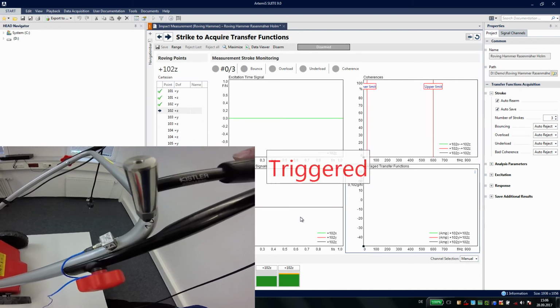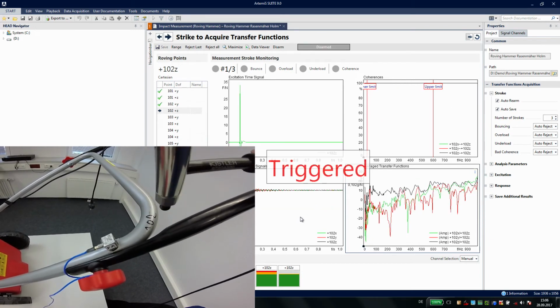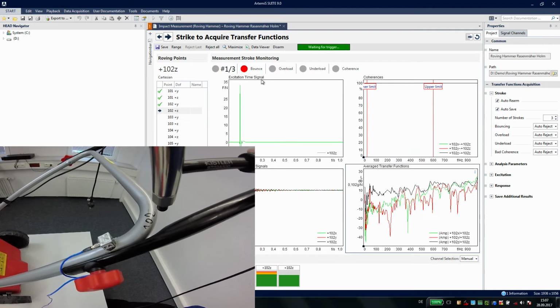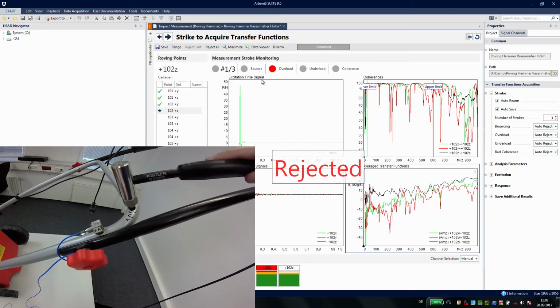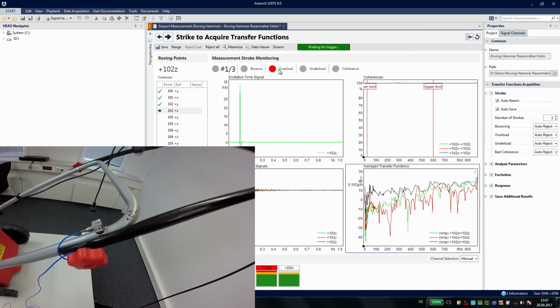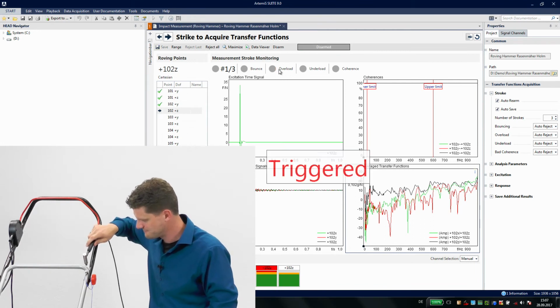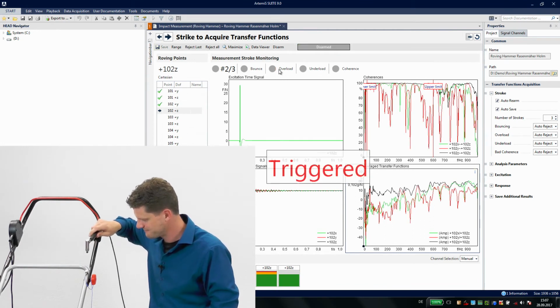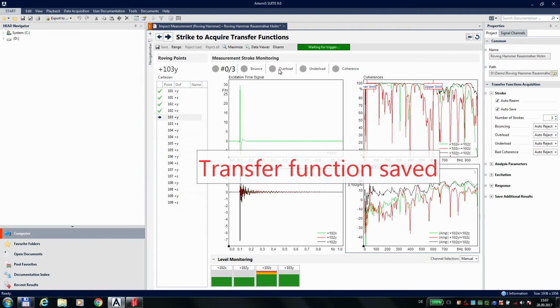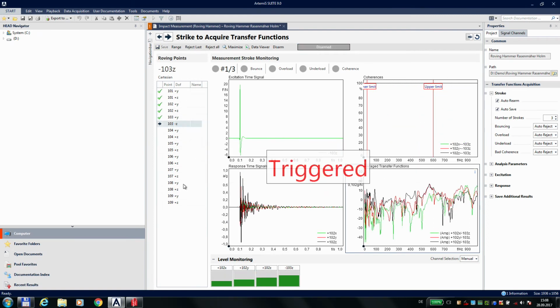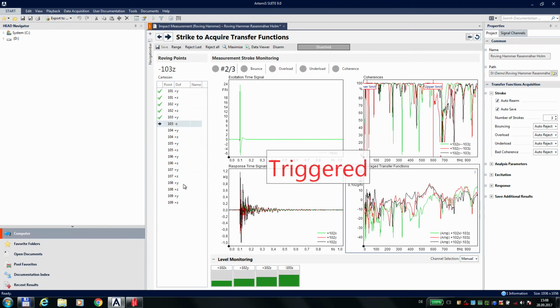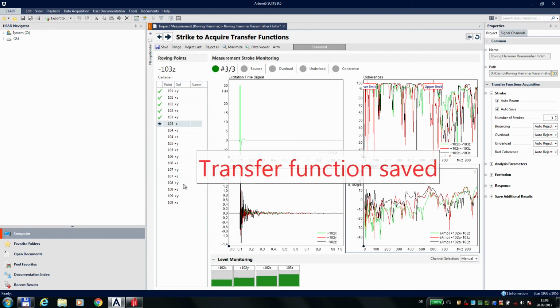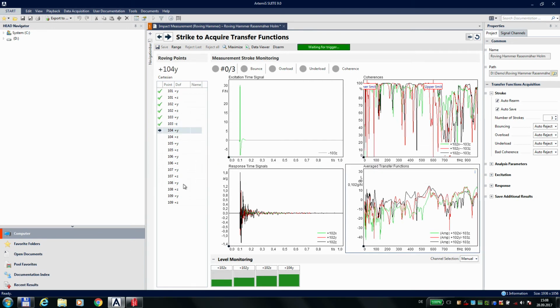In the process, all strokes are checked for quality. Was there a bounce, a double hit? Was the stroke too strong or too weak? Was it adequately coherent to be used? All this is checked and monitored automatically by Artemis Suite. By this automatic assistance, the need for a second engineer to sit in front of a screen just to check the measuring strokes and confirm them is gone.